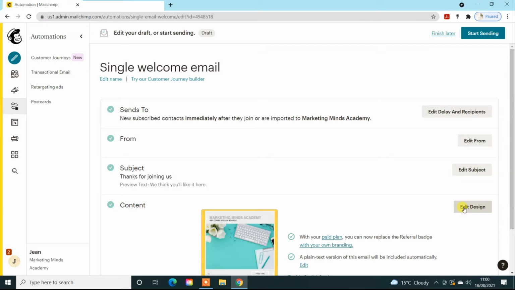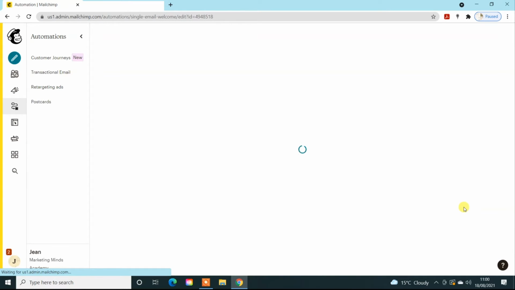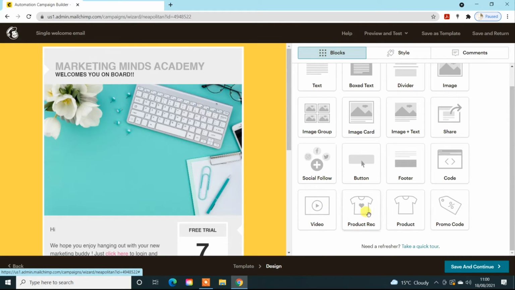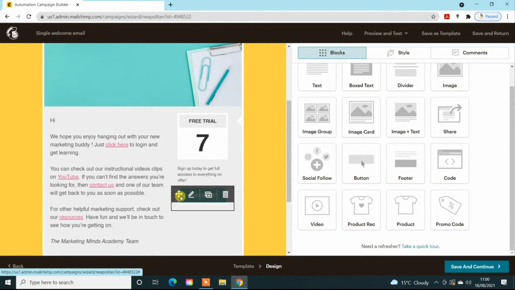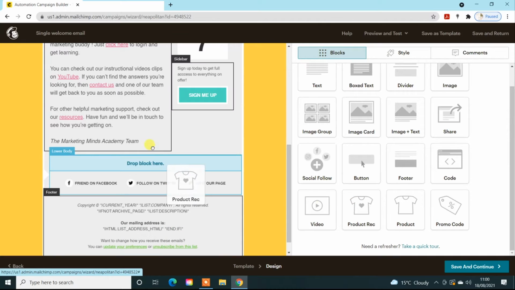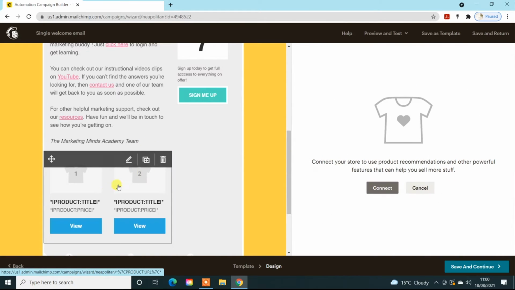Now what I do just want to show you very quickly, if you go back into your content and your design, is that you'll find some extra options that aren't normally there under campaigns. So you can do product recommended and pull in products, promo codes, things like that. It could be that you want to pull in a product here that you want to push, then you can do that.